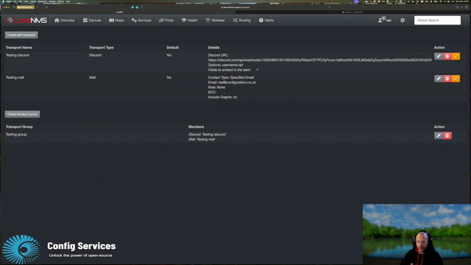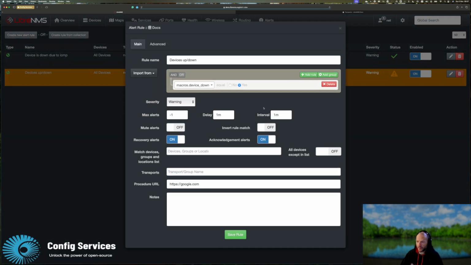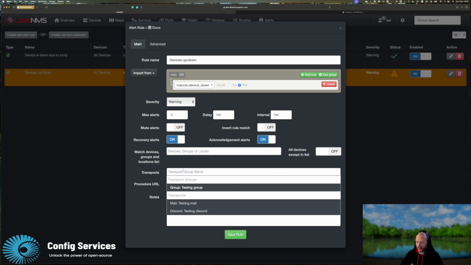Now, as we've not selected any of the transports to be the default for our rules, we now need to bind either an individual transport or a group to the alert rule itself. So if we head over to alerts and then alert rules, we've got this one that's been triggered at the minute for devices down. So if I edit this one, just near the bottom now, there's a transport input box. If you click on this, you get the ability to select either from the group or the individual transports you've created.